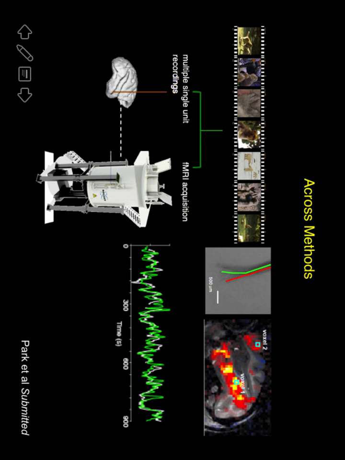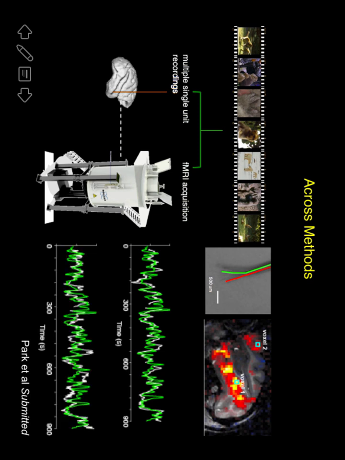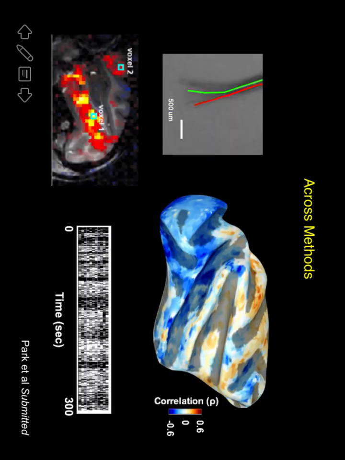So in green is the response of a given electrode, so a neuron. And then in white here is voxel 1. And you can see it's pretty well correlated. And then down here actually is voxel 2. The correlation in white goes way down. And so we can do this across the entire brain. And what we get is a map of correlations for each neuron across the entire brain.